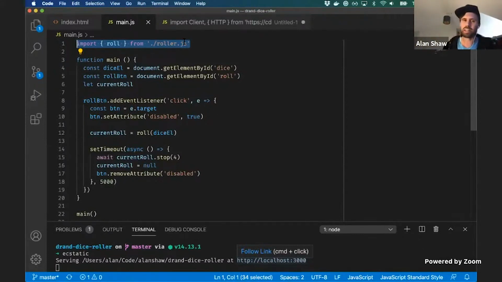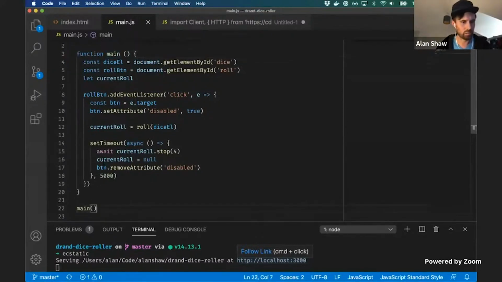And when you call stop, you give it a number to settle on, and it will stop the dice then with that number. All right. Let's have a look at what's happening in the main function. So we just call this main function.